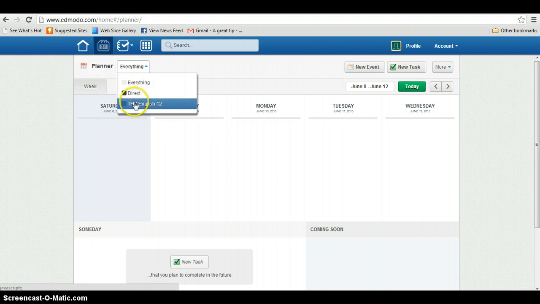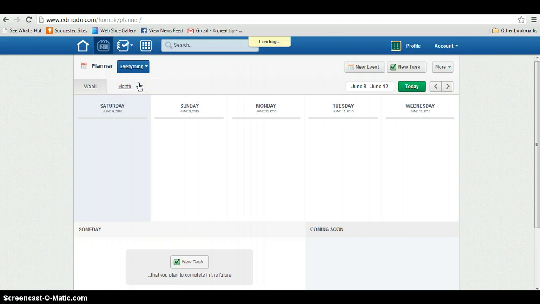You can have different calendars if you have different classes. This one, for instance, has everything, which means if you're in 3 classes that use Edmodo, it shows everything that's due on those dates.